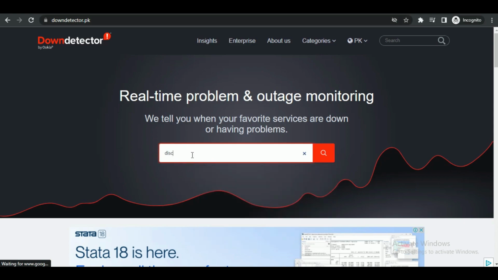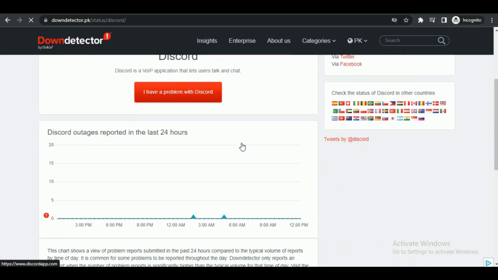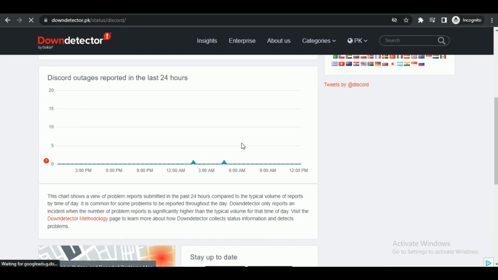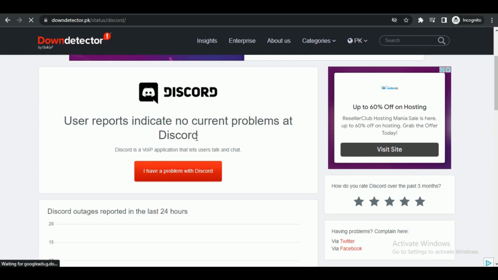First of all, open up any of your browser of your choice and check if the servers on Discord are down or are they working properly. To check it, simply search for down detector inside the search bar, open this site. After that, search for Discord in the given search bar and you can see that there's no problem and the servers are working properly.